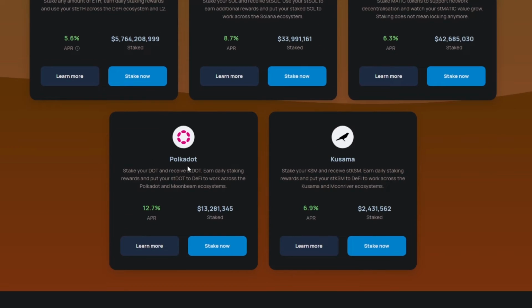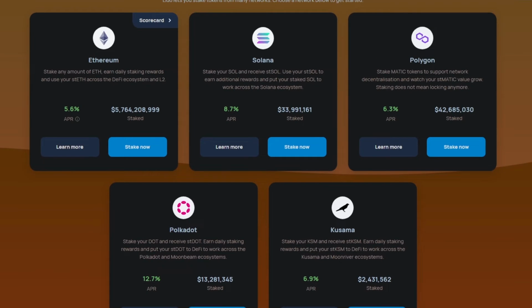And the last two are Polkadot and Kusama. Polkadot has the highest average, at 12.7%, while Kusama is only 6.9%. So it's a high average percentage, but again, Polkadot and Kusama have the lowest amounts staked. The top one on the leaderboard is Ethereum. It doesn't matter that it's only 5.6%, the average is 5.6.